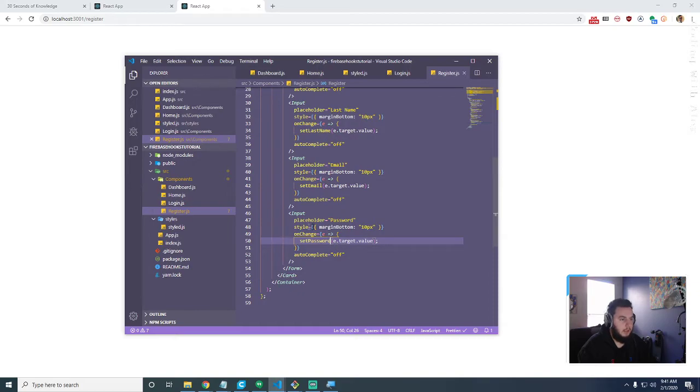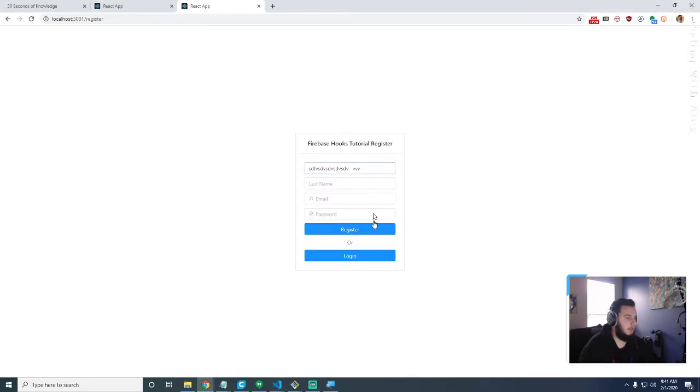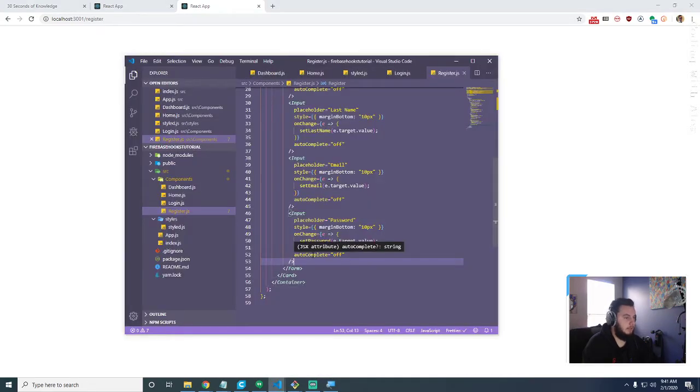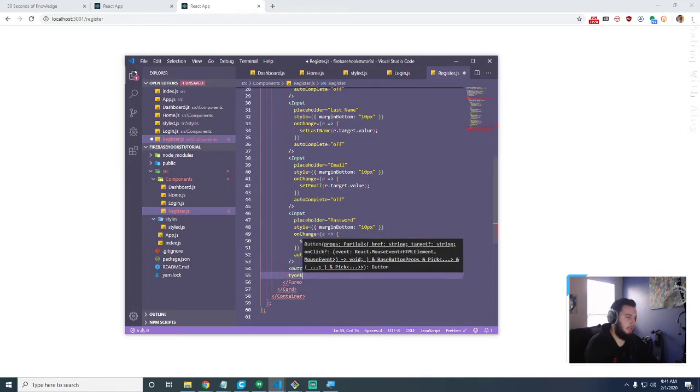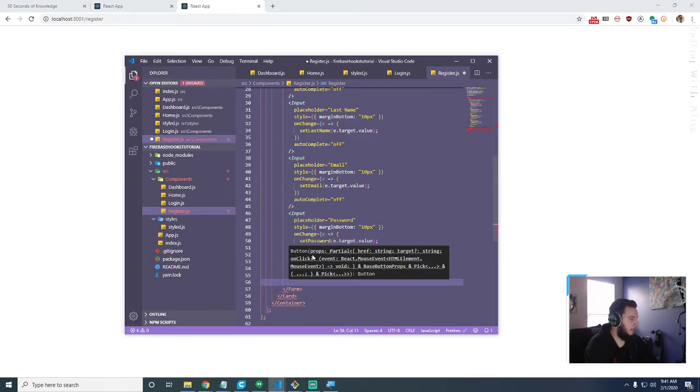Cool. And on this one, we can actually go ahead and keep it, because after this input, we need the button. No, because we have our input, so we need the register button. Let's go ahead and put that in. Button, a couple attributes, just to make it look a little better.